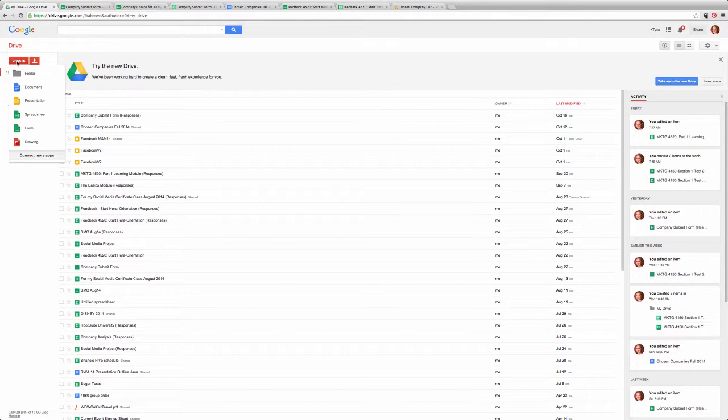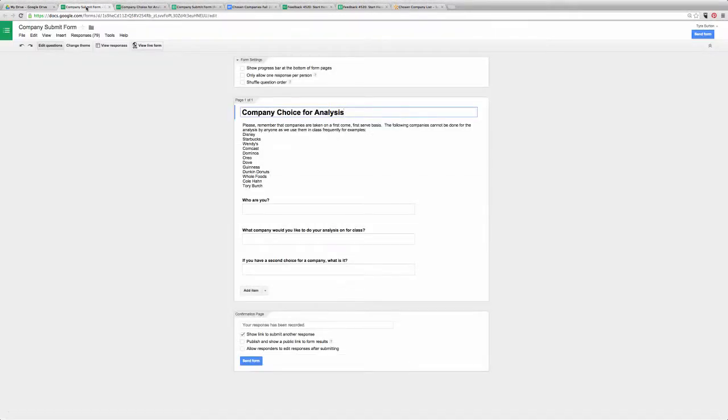Now, all of these, let's say you did a presentation, you could download it into a PowerPoint or Keynote file so that you could utilize it offline. Same is true with documents and spreadsheets. Now, forms are what I use to collect information for a variety of purposes. So I'm going to show you one that I've been using in class. This is the company submit form for my social media marketing class.